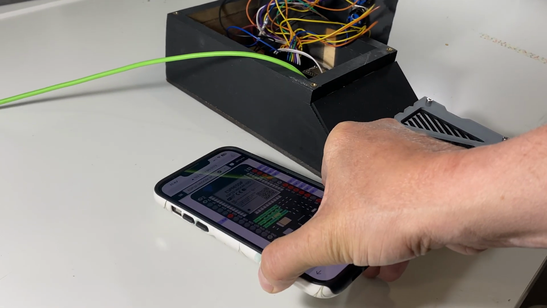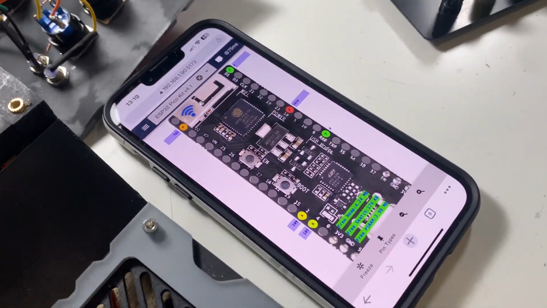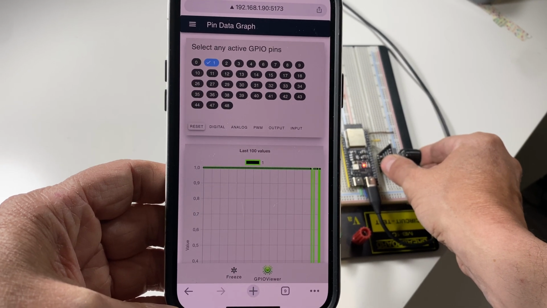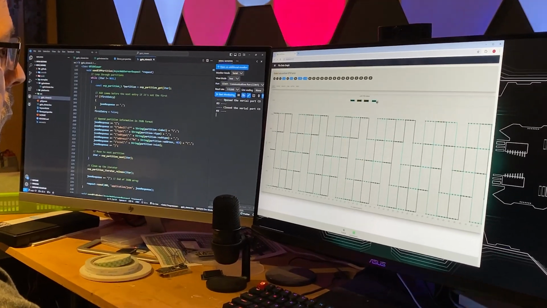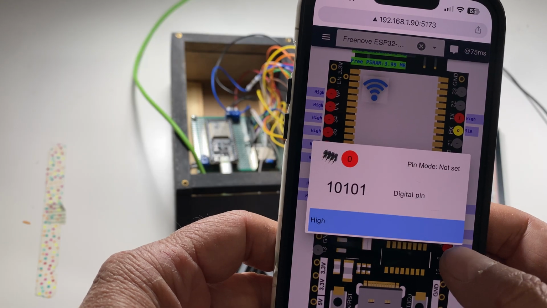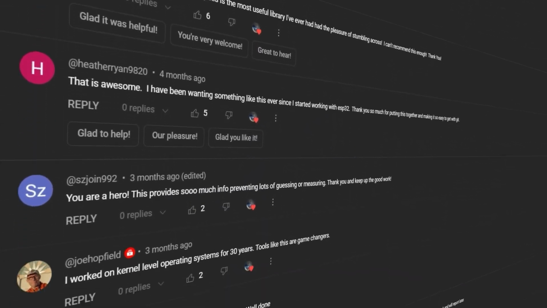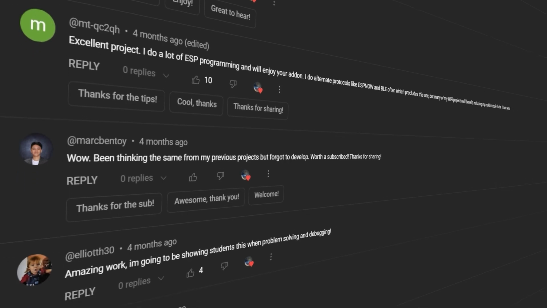Welcome, tech enthusiast! Today we're diving back into the GPIO Viewer, a tool that has totally changed how we interact with microcontrollers. Real-time monitoring of GPIO pin activities right from your browser. It's pretty amazing. Thanks to all your awesome feedback, I've pushed this tool even further to enhance its capabilities.